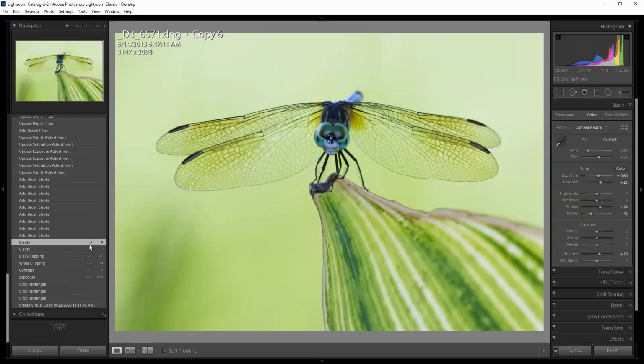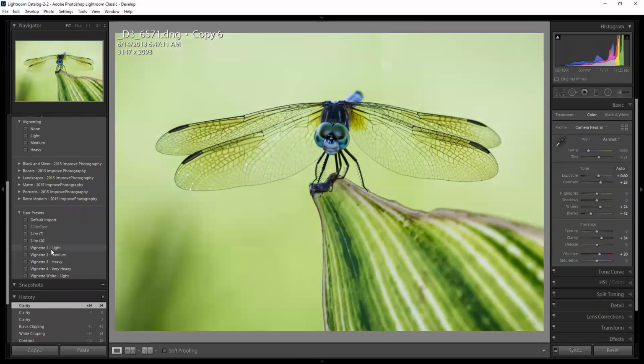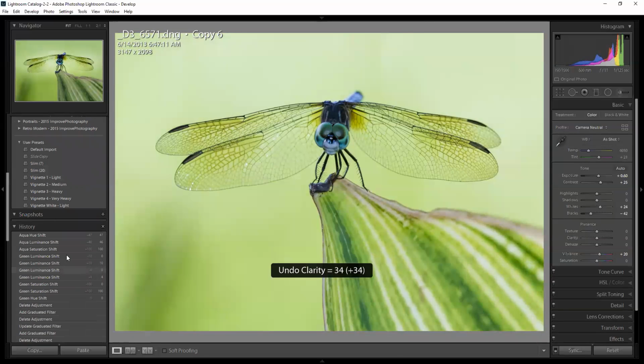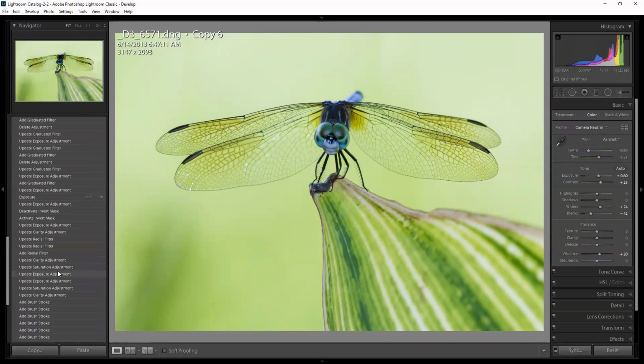Oh, I took 3 away from it to make it 0. If I boost my clarity now, okay, yeah, it gets rid of all the history above that. So I guess you can't go back and edit something in time, but you can go back and see what you did and go back in time.